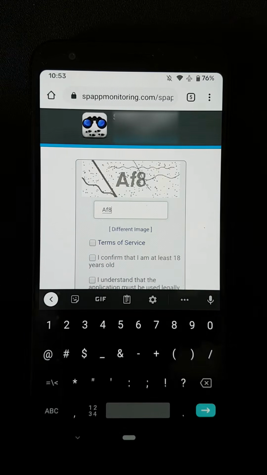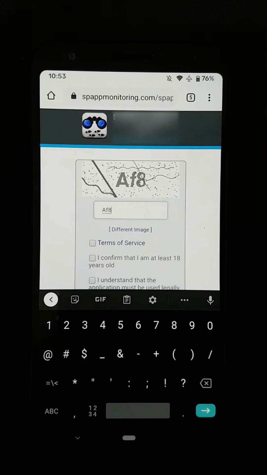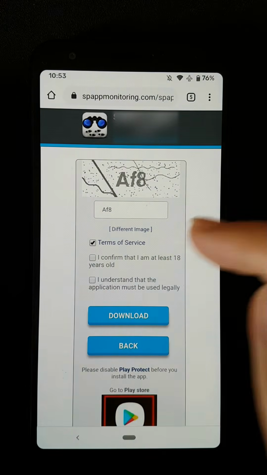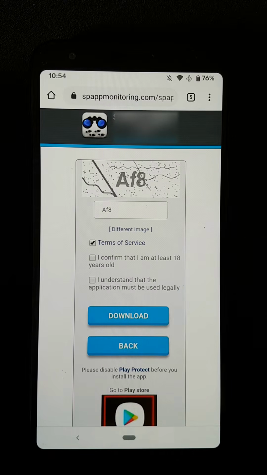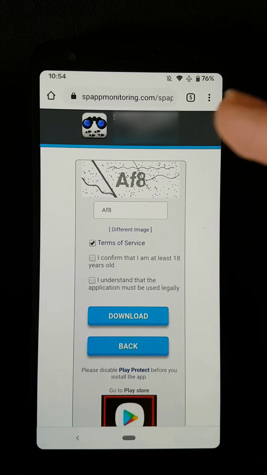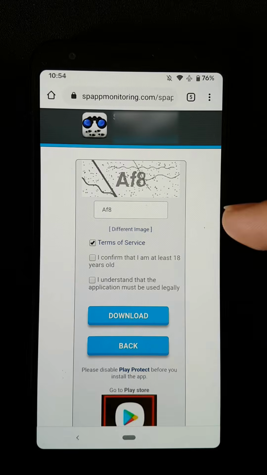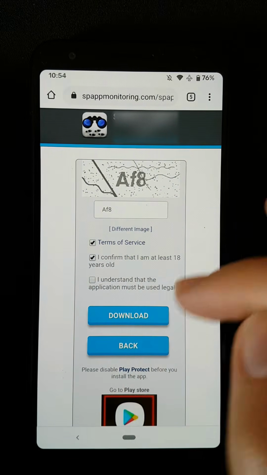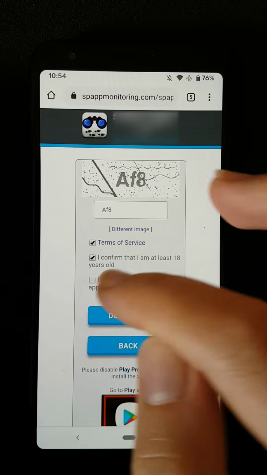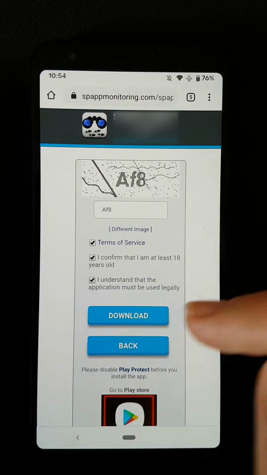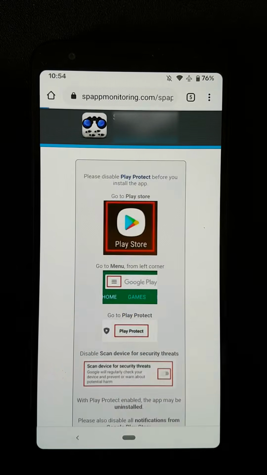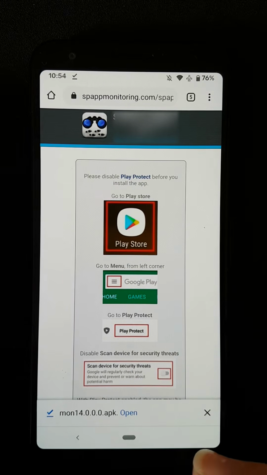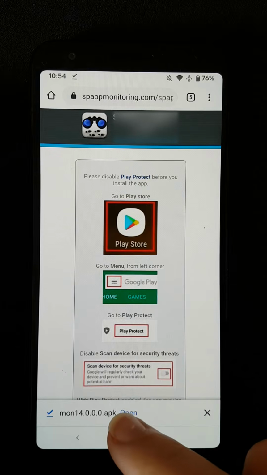AF8. Now you need to select that you agree to the terms of service. Normally you need to go to the link to read it, and after to go back and to continue the install. After, you need to confirm that you are at least 18 years old and that you understand that the application must be used legally. Now I will tap on Download. The application is downloaded and I will open it.